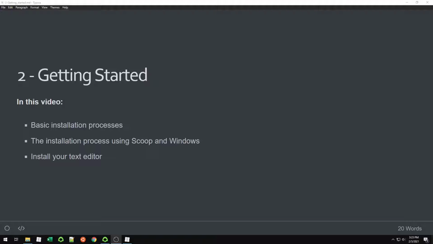Okay, everybody, welcome back. We're going to go over the getting started phase of learning Python. I'm just going to go over the basic installation process, but then something that's not in the book, but I just want to go over because I feel like it's a more elegant solution to getting your programming environment set up, is the installation process using Scoop in Windows.